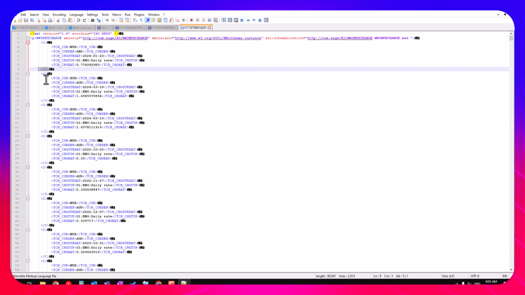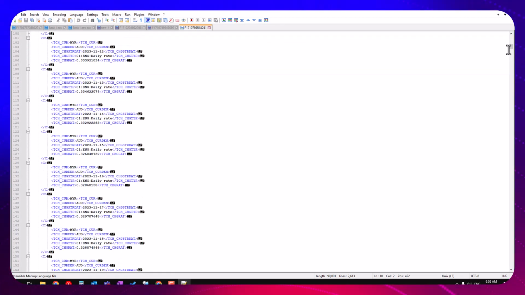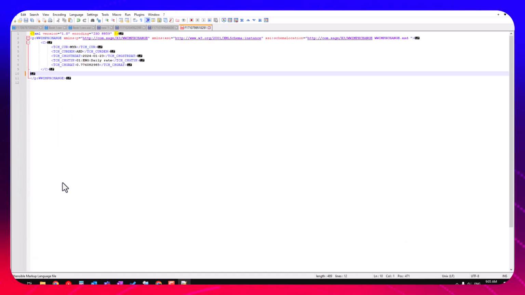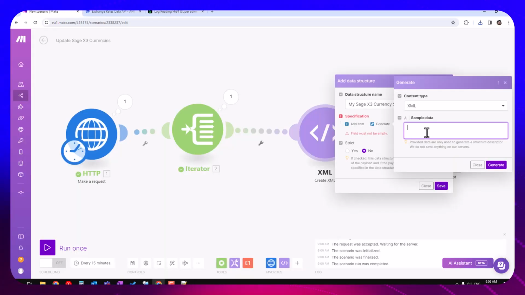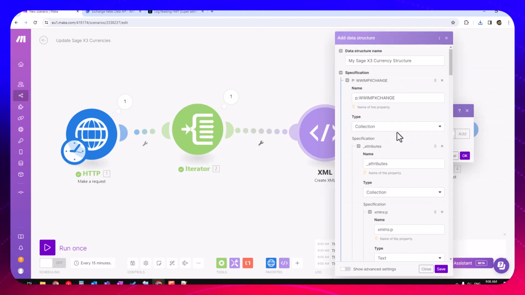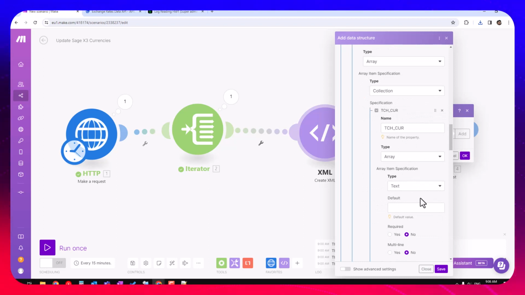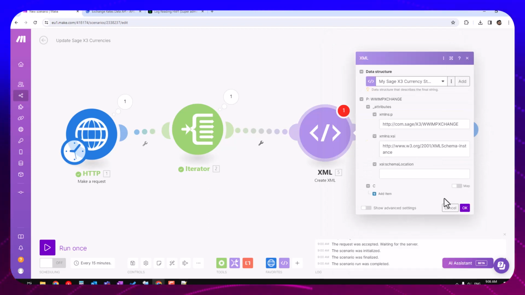So I really want to make it lightweight for Make to do its job. It's just repetitive, all this, so I can just get rid of all of them, and I just keep the first one. But it's up to you to do that, right? So I just want to make things simple. So what I do is I copy this whole thing, paste it in the sample data section under XML, and click the generate button. So Make will automatically generate the XML structure for me with all the fields and their data types and everything like that, which is really easy to use. So click save there and click OK.